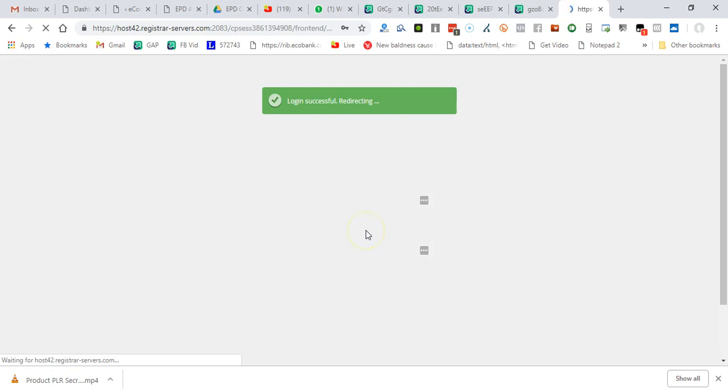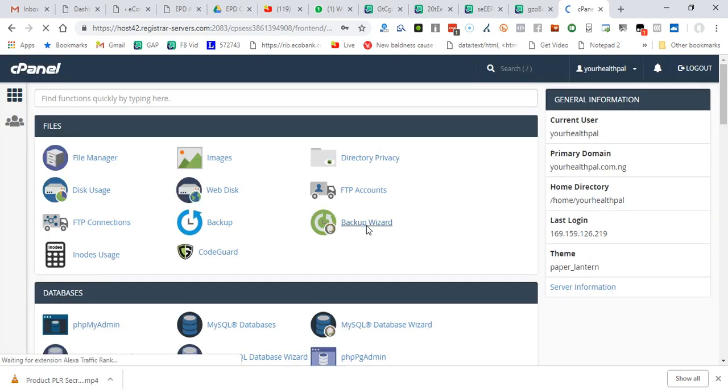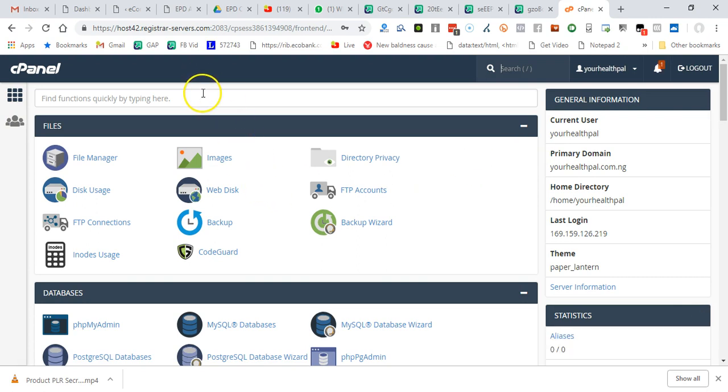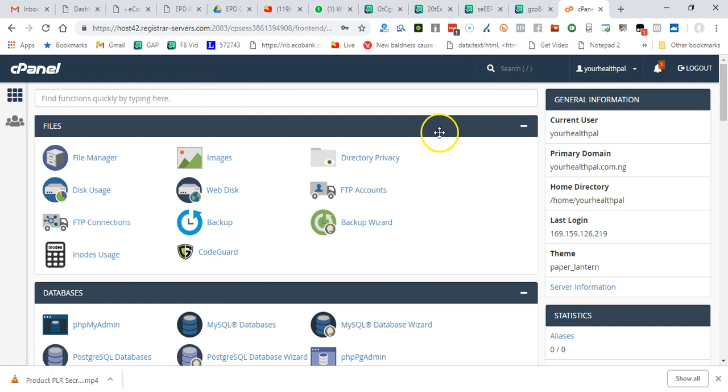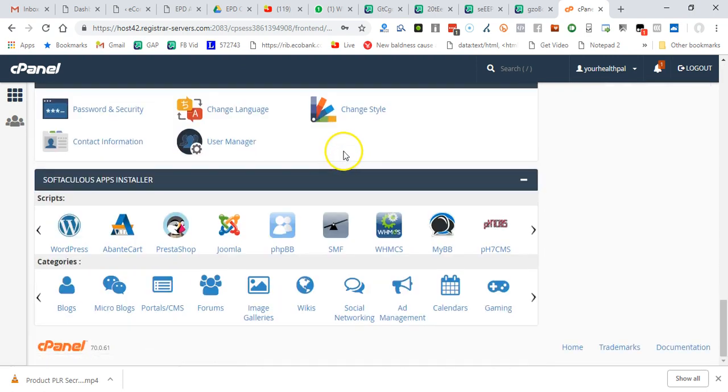As you can see, I'm successfully logged into my cPanel right now. This is what cPanel looks like. Yours might look a bit different, but this is generally how it looks. Okay, now the next thing we need to do here is to install WordPress. How do we do that? Scroll down to the bottom, you will see WordPress. On mine, it's under the Softaculous app installer. That's where my WordPress is. This is what the WordPress icon looks like.